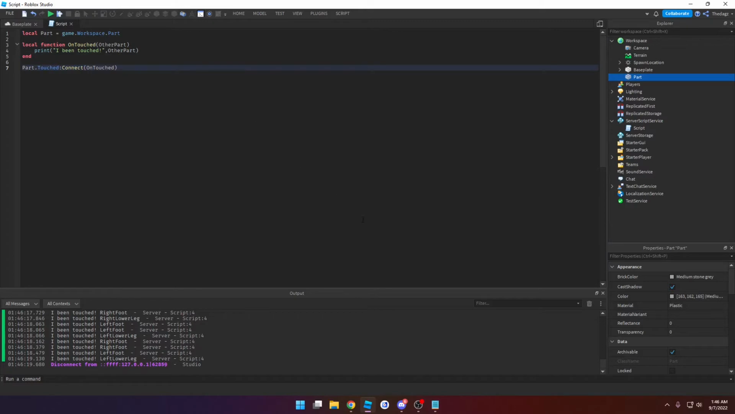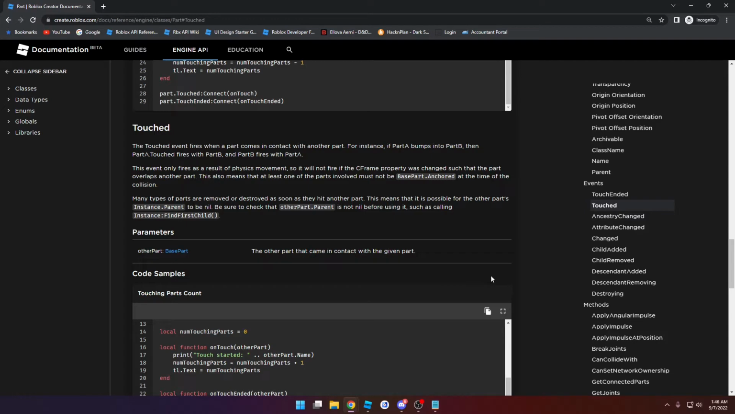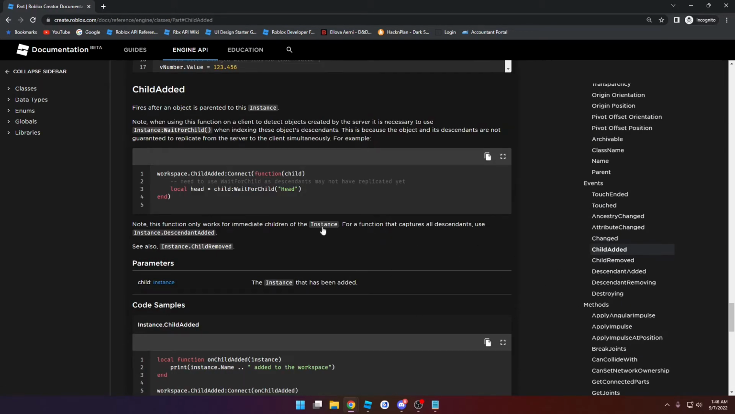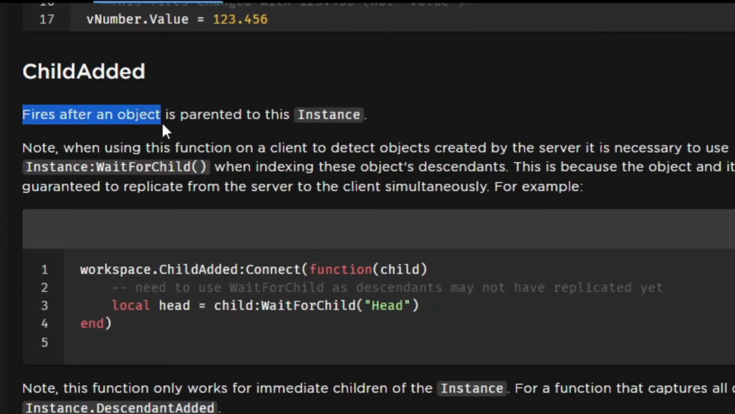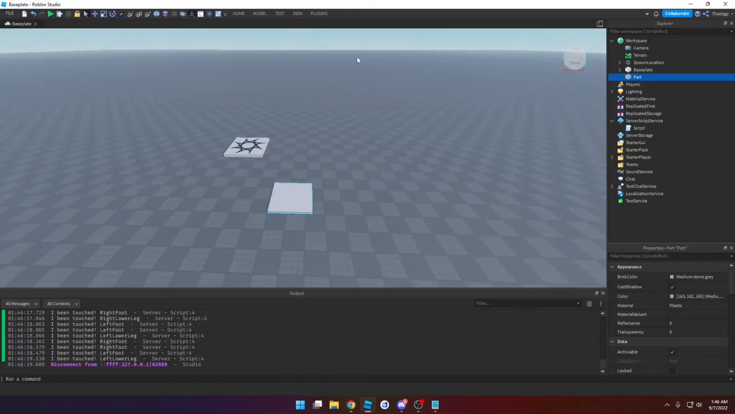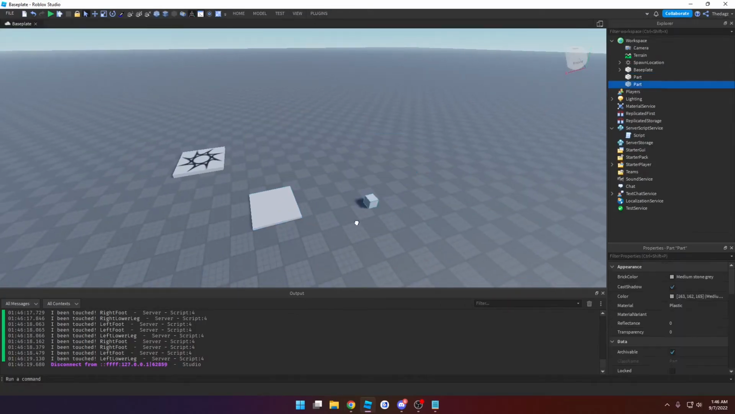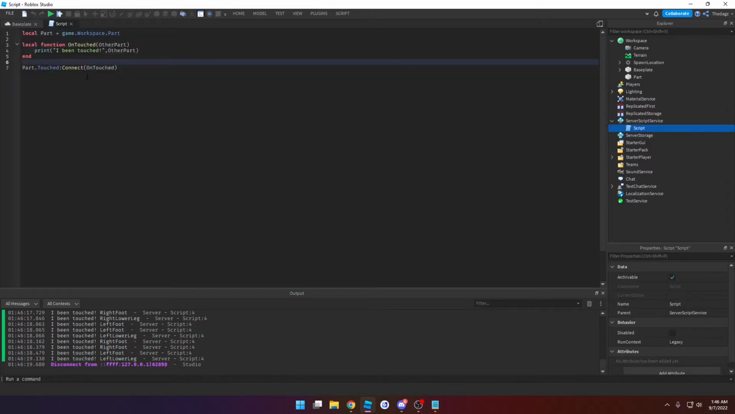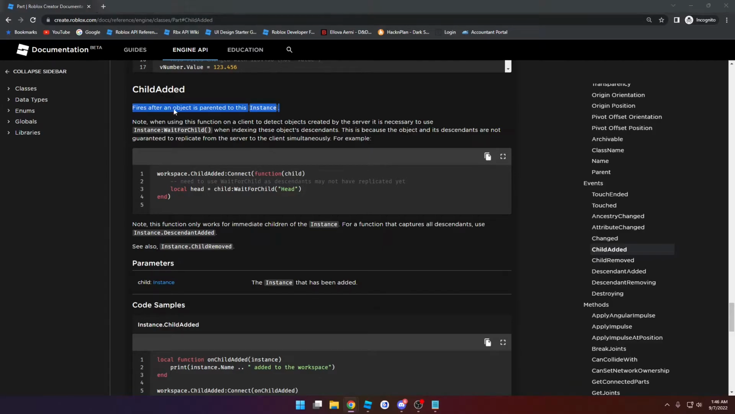So I'll give you a couple more examples on how to set up more. Let's say you're dealing with an unfamiliar event. Let's say we're dealing with ChildAdded right here. Not a very common one that people use. So we'll go ahead and read the description: fires after an object is parented to its instance. What that means is, if I have, let's say, a part like this, and I drag it into this little main part, then it'll fire that event. So we can go ahead and test that. Same process. All you have to do is, instead of .touch, we're just going to write down ChildAdded.